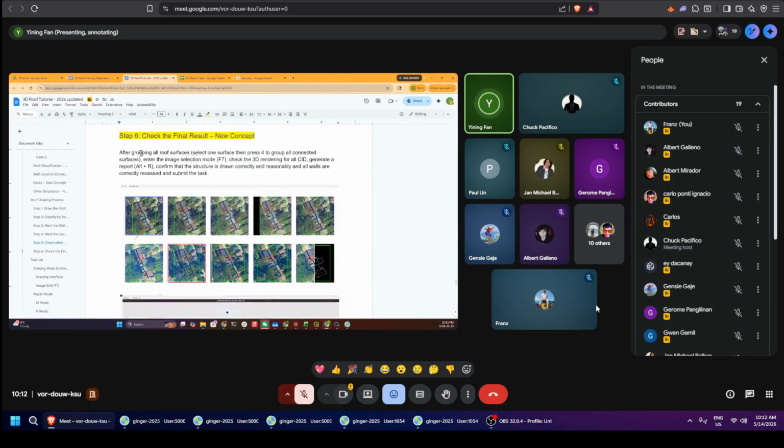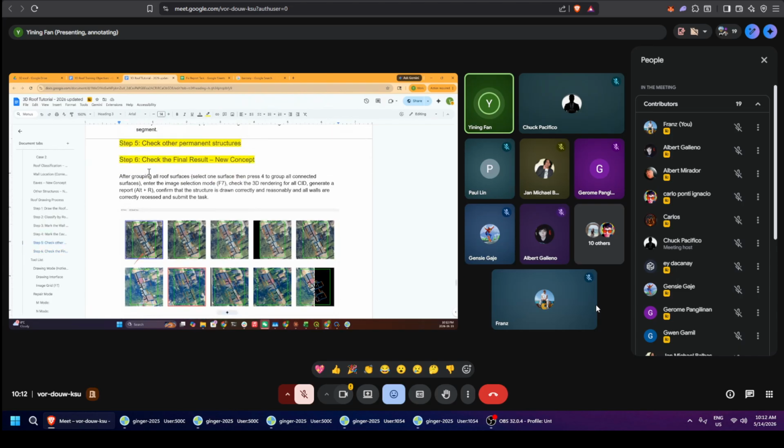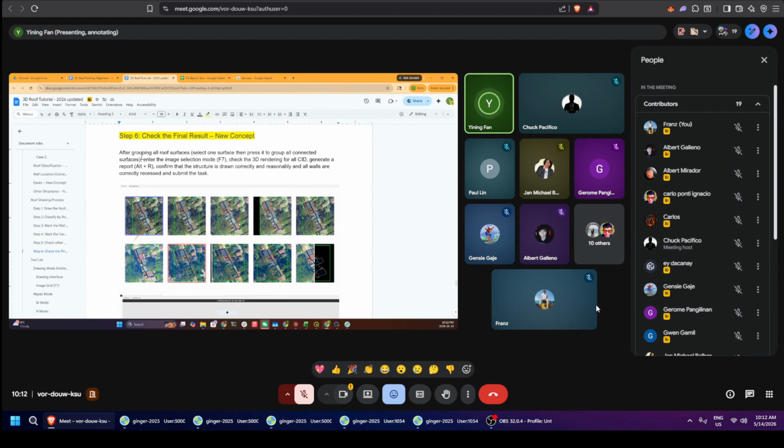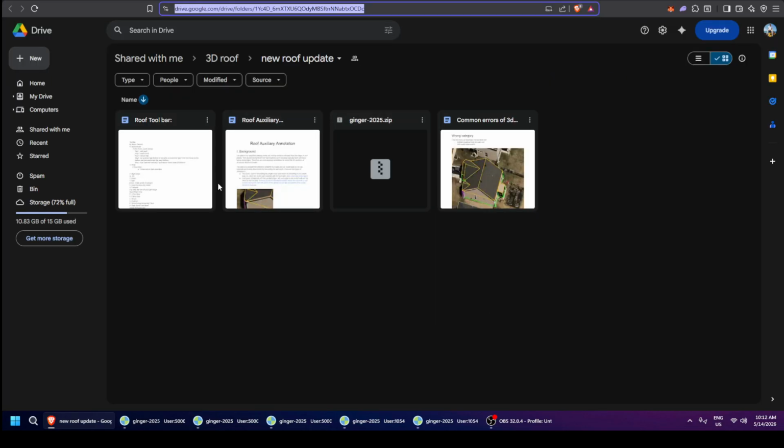And the final step would be the new concept introduced. Once the previous step is done, you can press Alt R to enter the final result interface, and check whether the lines and ridges match what you see inside of the image.